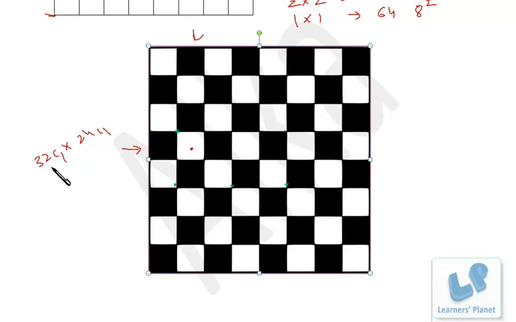Okay, so from whatever row or column the white square is selected, from that particular row and column we need to delete the number of black squares, right? So that's 32 into 24 ways will be there when one black and one white squares are selected, and they are not from the same row or column. Okay.